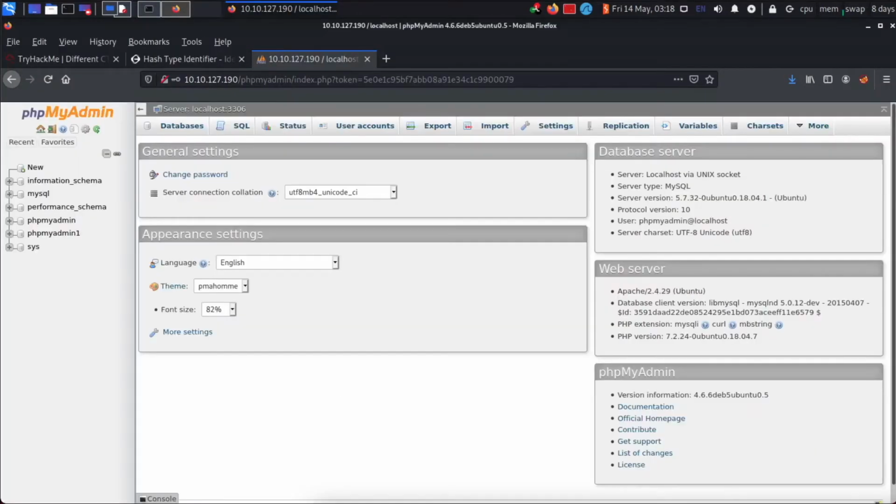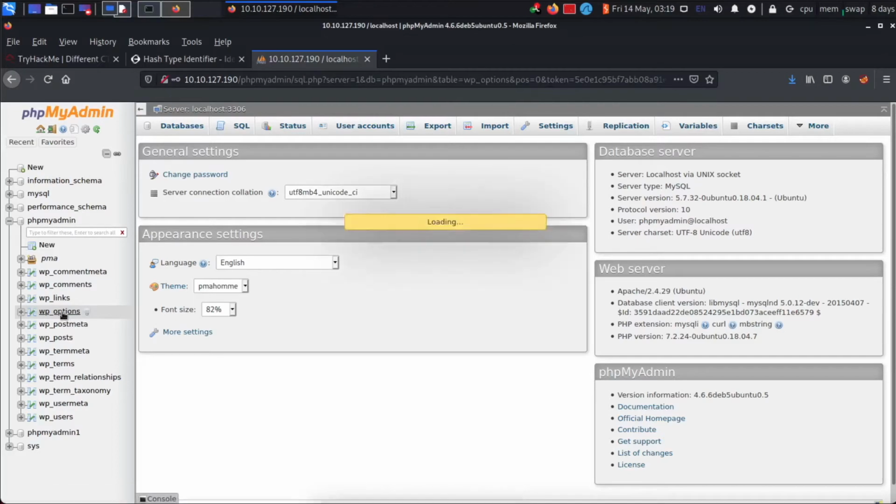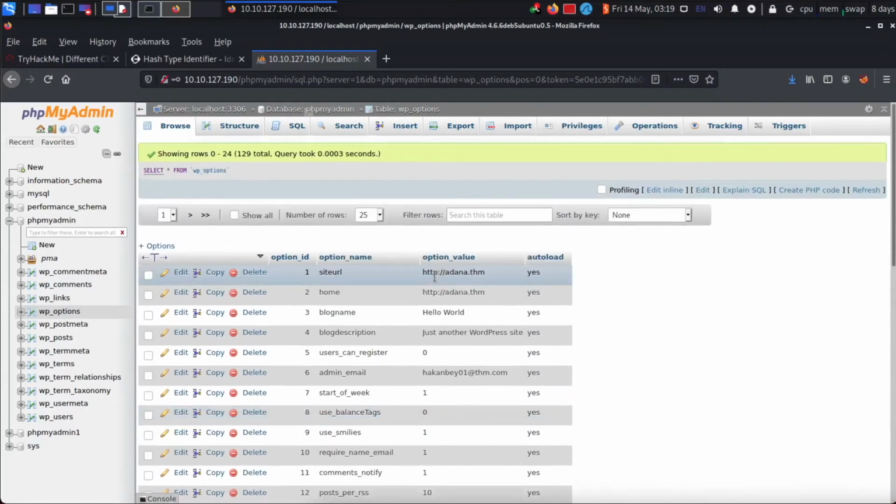Once you log into phpMyAdmin, the first thing you're going to see that's going to catch your eye is that there are actually two different databases here. So when you take a look at the WP options first on phpMyAdmin, you're going to see that the site URL is adana.thm. So we can add this into our /etc/hosts.